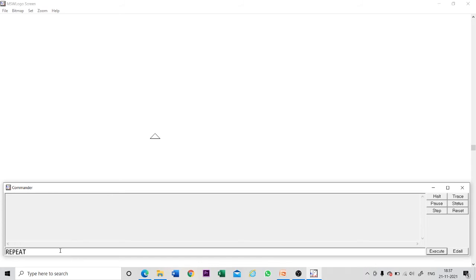REPEAT, how many times? 3 times. Open the box bracket. Suppose say FD 200. Okay, give space. This time I want to draw the triangle towards the left side, so I'll be writing LT. Okay, space, by how many degrees? 120 degrees. Okay, so close the box bracket and press the enter key.